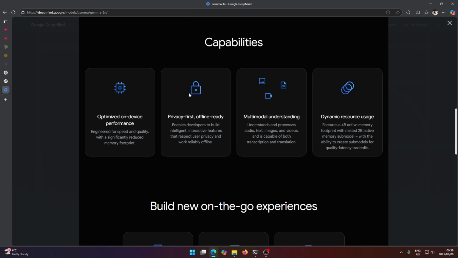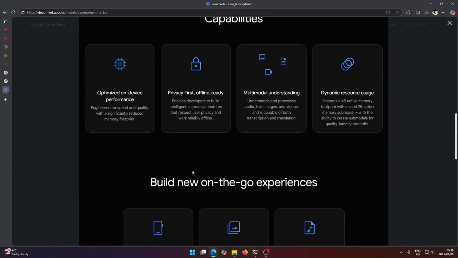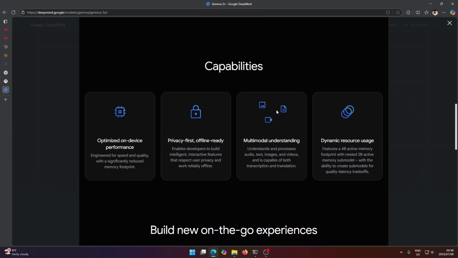You can even disconnect your internet while you're using it and it'll work. Multimodal, so it can work with text, images, and videos as well. Videos is cool, and yeah, documents and all of that stuff. And yeah, there's a whole bunch of things here. Basically, that's all we need to understand. It works offline, and it has multimodal understanding.